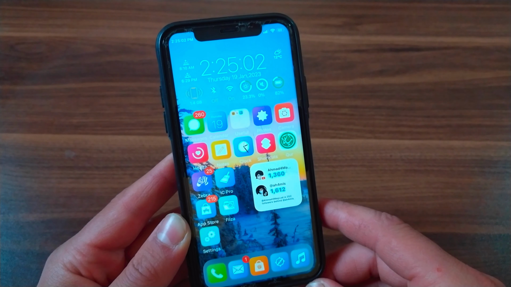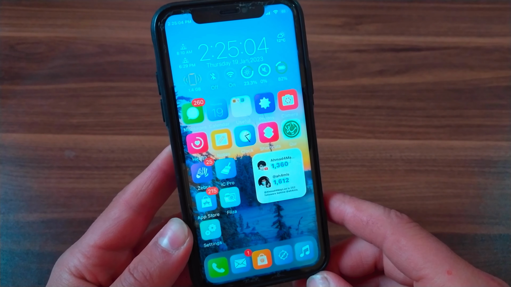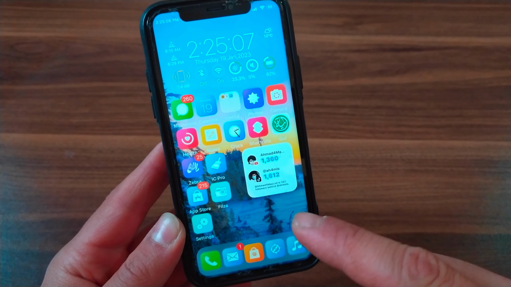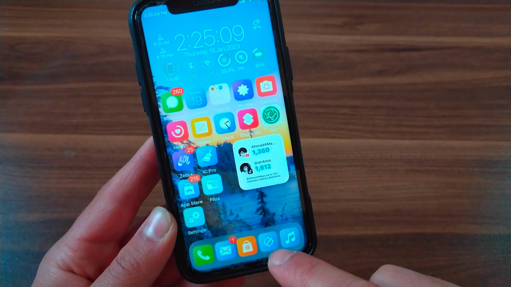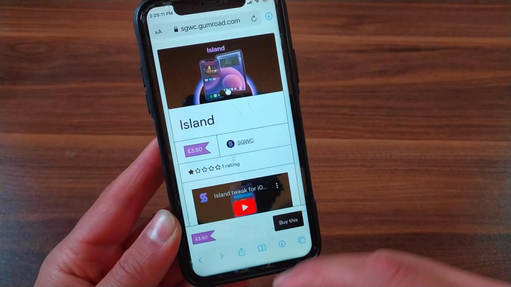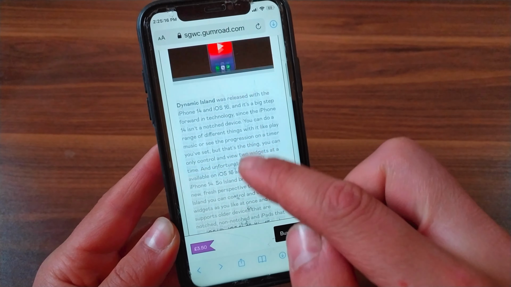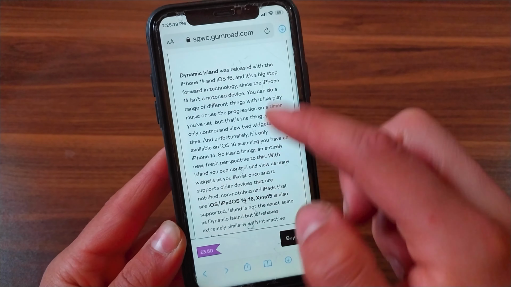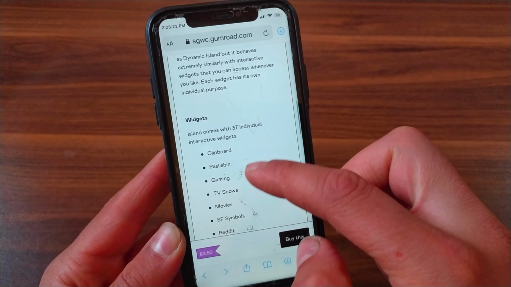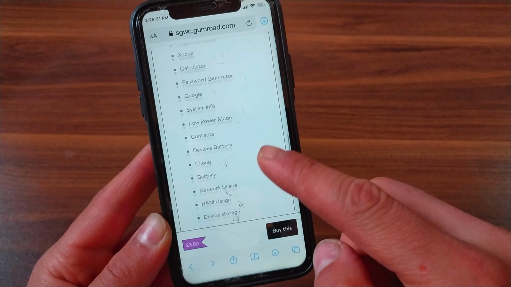First, make sure that you have installed Filza tweak from Cydia or from Zebra Store. Now go to this website, you will find the link below this video. As you see, this is the tweak. It's called Island Tweak. From here you can read the description of the tweak, and from here you will find the tweak features and widgets.